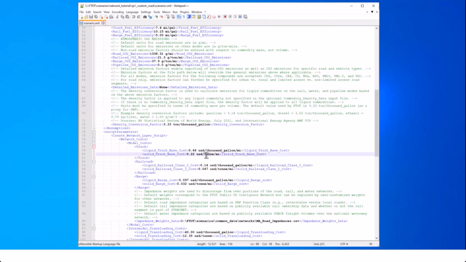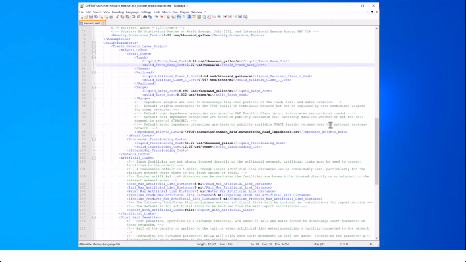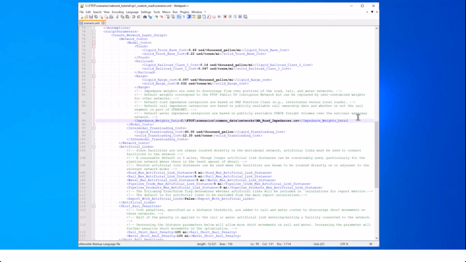We keep on scrolling down. We'll see the impedance weight data element. We see here that this file path has also been updated to point to our new Massachusetts Road Impedances CSV, which we updated with the road classes that we found in our network.